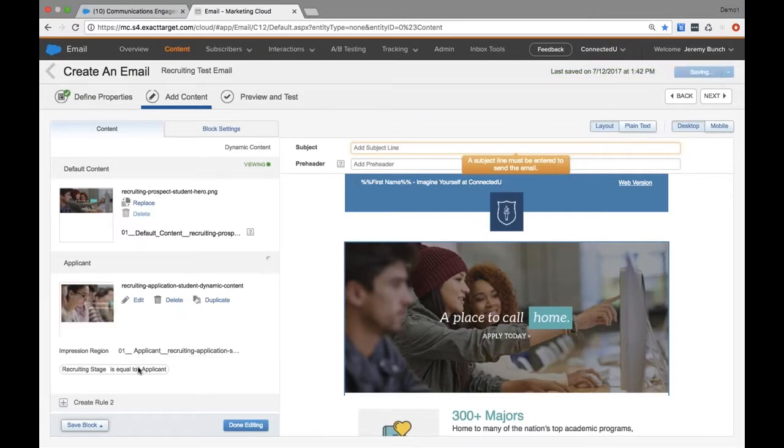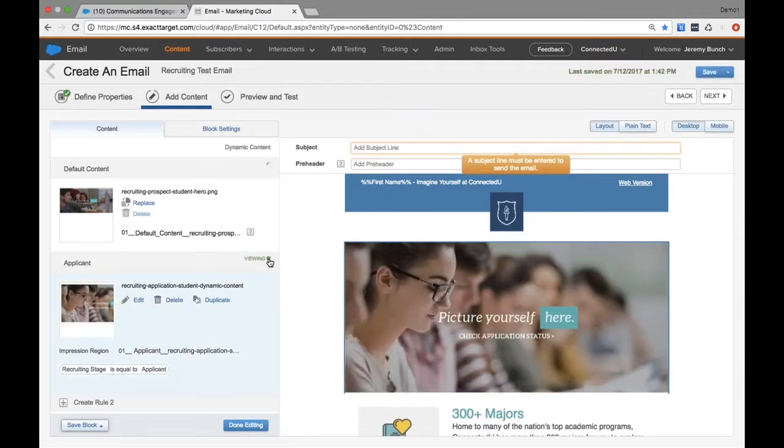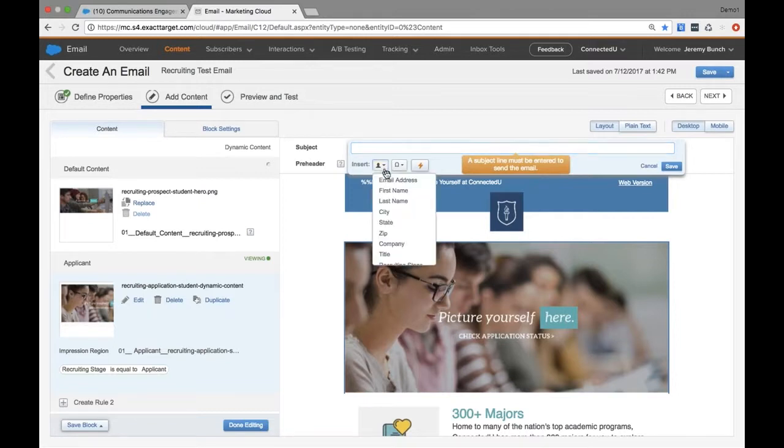But if the recruiting stage is equal to applicant, they're going to get this email that says, picture yourself here, check your application status. So it saves me time to be able to quickly create this personalized dynamic content. And on the flip side, as a prospect or an applicant, I feel that you know me a little better. And so I feel like I'm a part of that. You really want me to be there because you're personalizing this for me. And at the same time, we can personalize anything we need to.